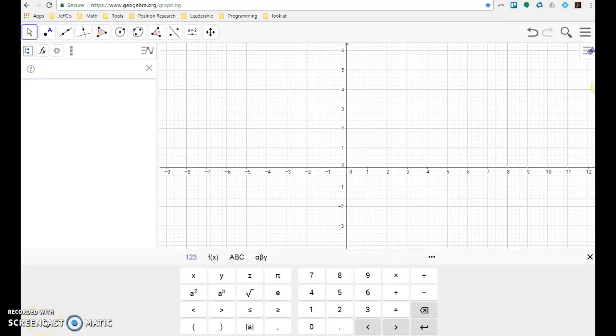Hello. In this video we're going to go over how to take a graph from Geogebra and download the image of that graph, add that image to a Blackboard discussion board, and then modify that image. To get started, we are in the Geogebra Graphing Calculator app, and I'll just get an equation up here for us to work with.